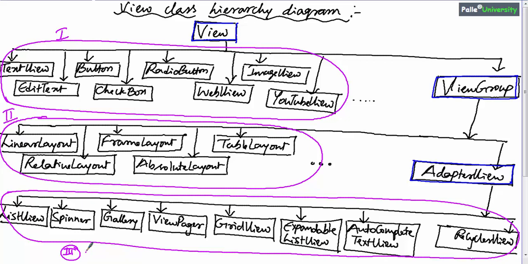In case your screen contains only one element, in that case you can go for the first category, that is individual elements. And finally, coming to adapter views, in case you want to design some complex or complicated screen, in that case we will go for adapter views. Out of these, adapter views are very important. Again, in adapter views, list view is a very popular view and is the foremost important view.